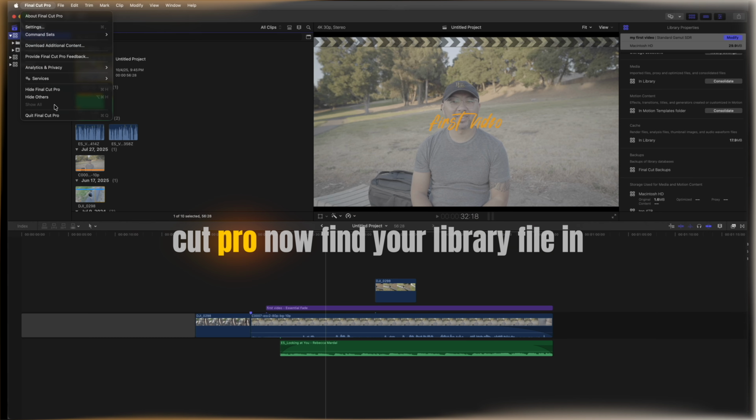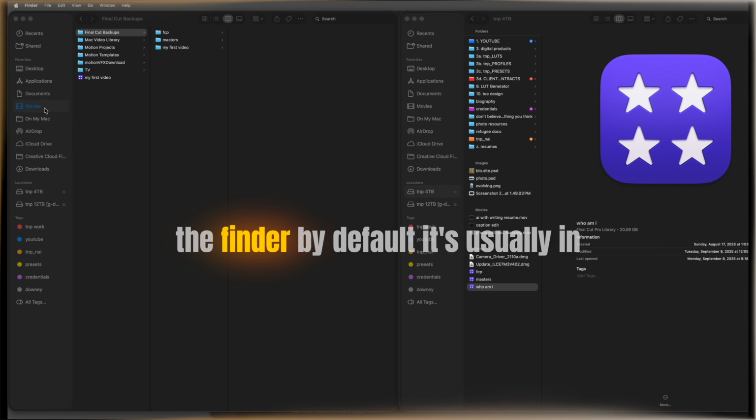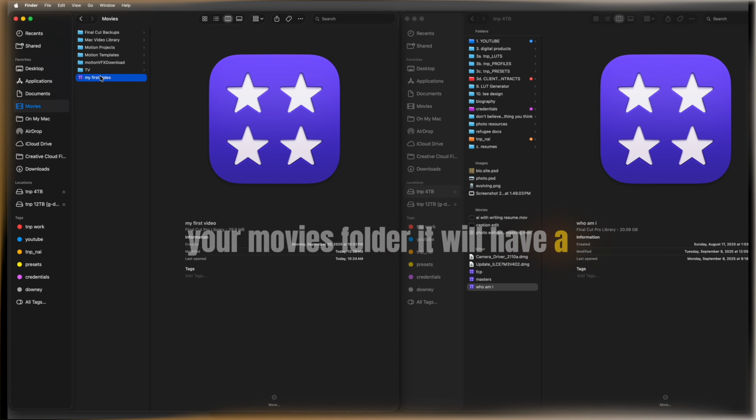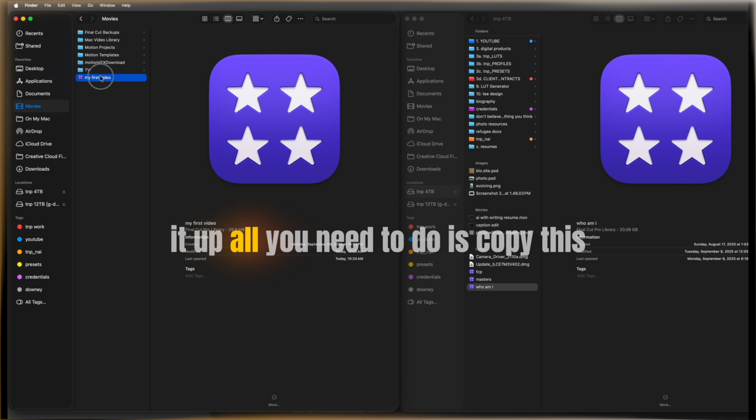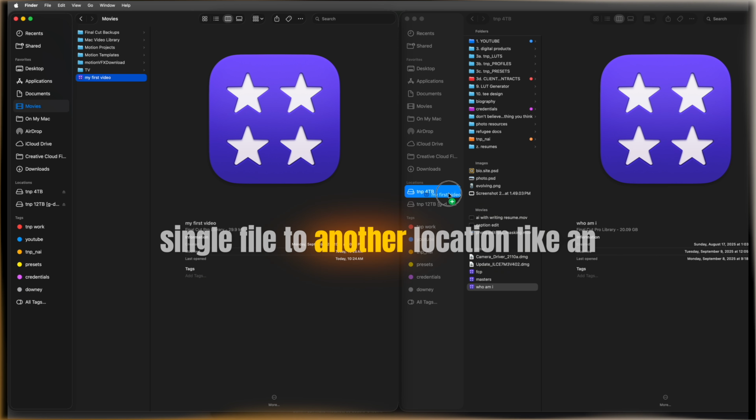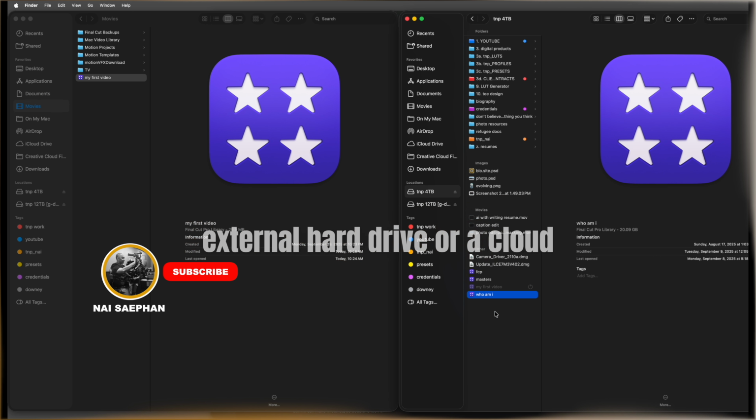First, close Final Cut Pro. Now, find your library file in the Finder. By default, it's usually in your Movies folder. It will have a purple icon with 4 stars. To back it up, all you need to do is copy this single file to another location, like an external hard drive or a cloud storage service.